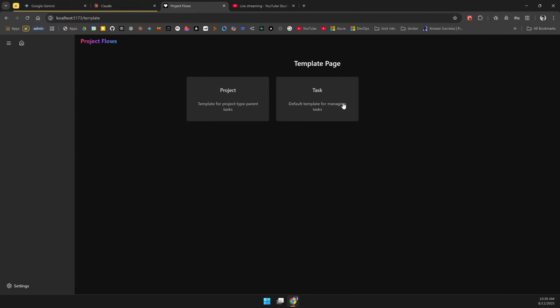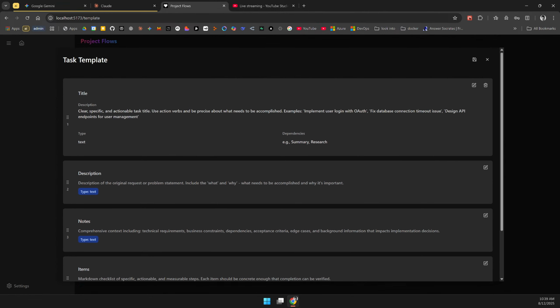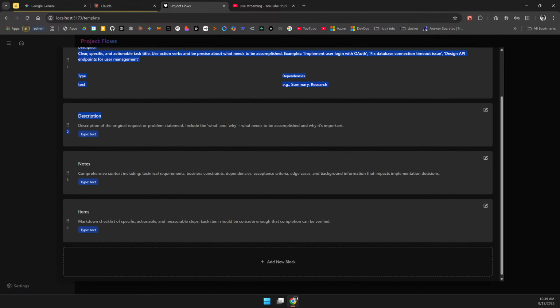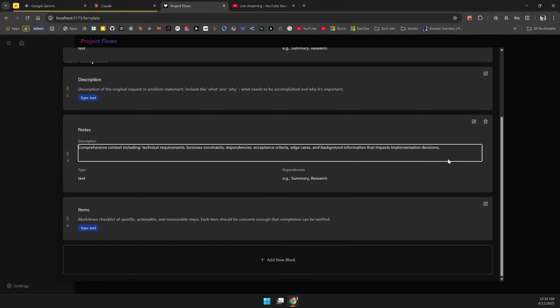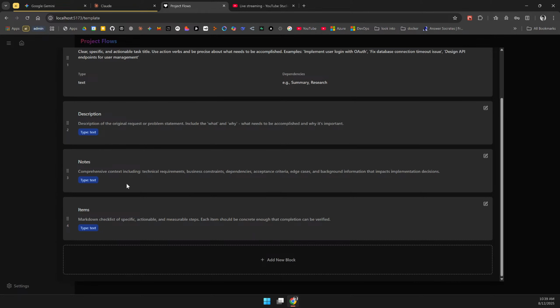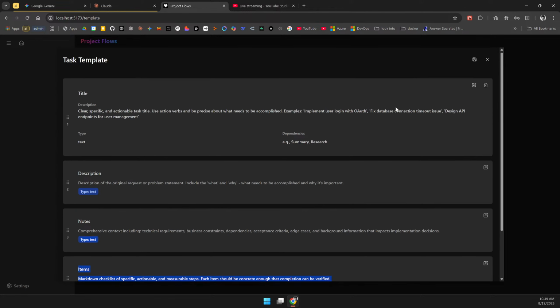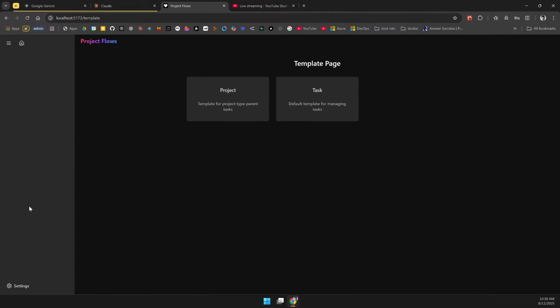And now let's have a look at the task template. So each task, when you create a task, would have all these fields. Definitely the title and the description, notes and items. At the moment we're executing everything at once. There's a plan to change it and make it more iterative, like an interaction. So you don't need to do everything at the same time with one prompt.